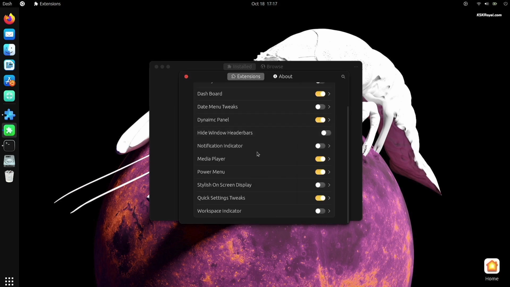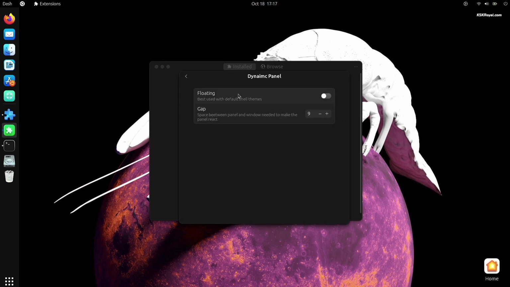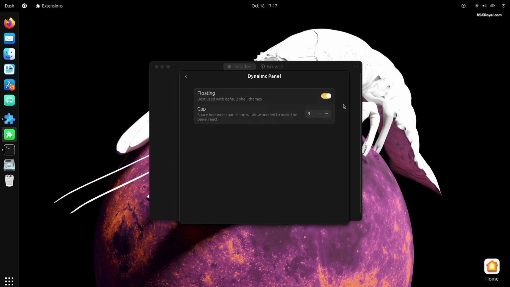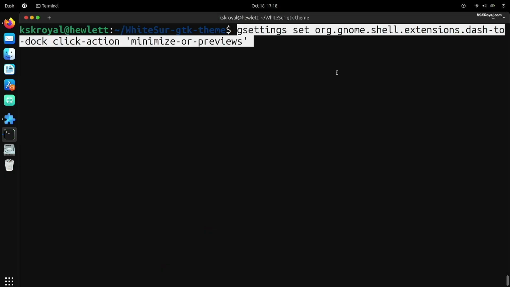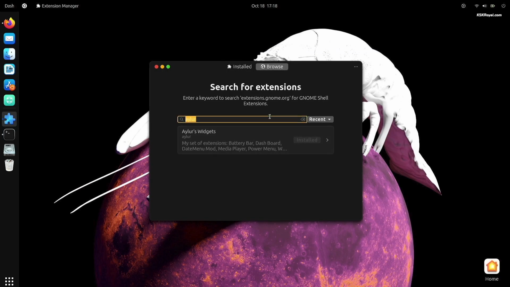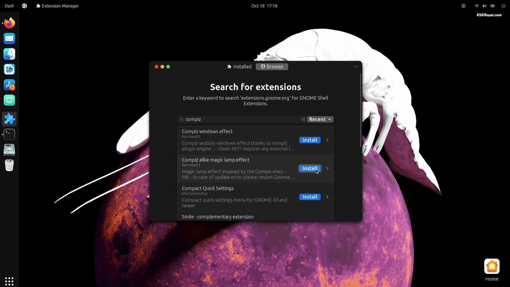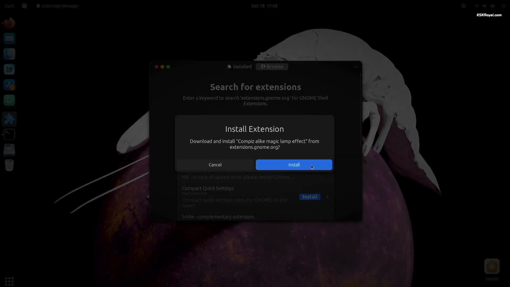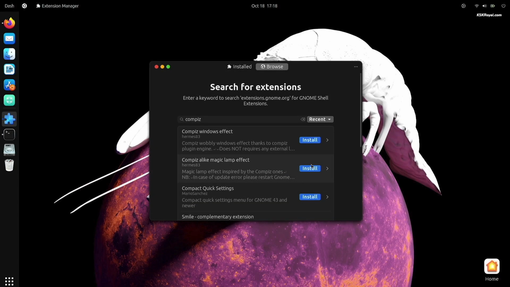Then enable floating mode for the dynamic panel. Now open the terminal and paste this command to minimize on click. Now finally install the Compiz Magic Lamp effect to add the genie effect to the window manager when minimizing or maximizing windows.